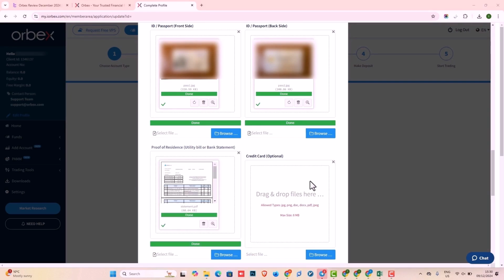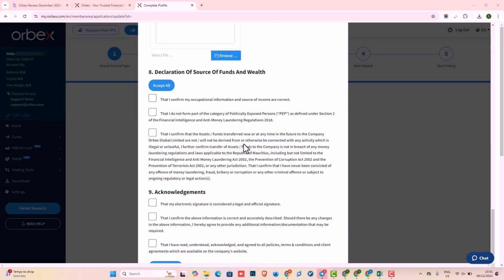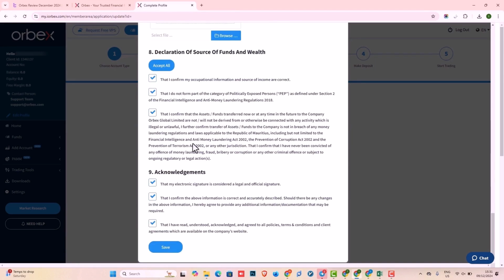In Section 8, confirm you have read and accepted all broker terms. Right now, there's no need to upload, but if you want to use this method for deposits and withdrawals, you can add this option. In Section 8, you confirm that you have read and accepted all the terms and conditions related to this broker. We click on Accept All and accept all items. Finally, you click on Save.